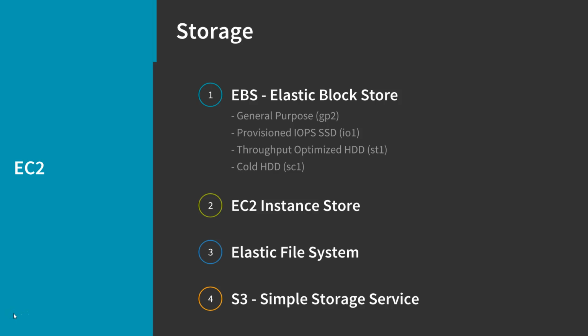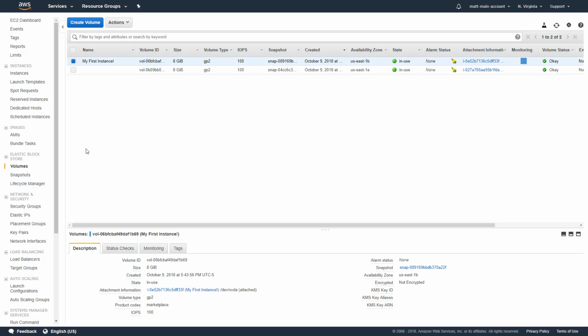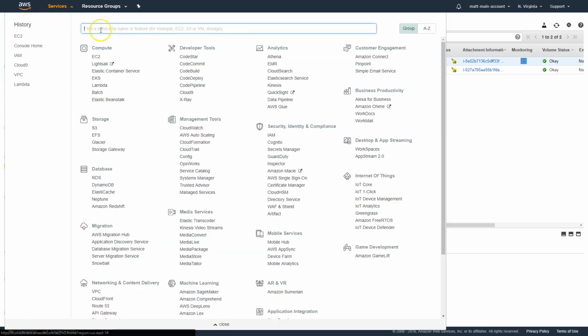EFS, or Elastic File System, is a file system with storage capacity that is elastic, and that grows and shrinks automatically as you add and remove files so that your applications have the storage they need and not any more than that. Let's jump over to the AWS dashboard to see a little bit more about how that works. So back in the AWS dashboard, let's click on Services at the top, and then type in EFS, and select the EFS option.